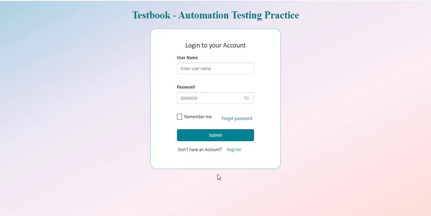Hey, welcome to Testbook.ai. This innovative Chrome extension uses AI-driven automation to transform web application testing. Let's understand how it works with a simple recording and playback journey. We will use this application for testing.